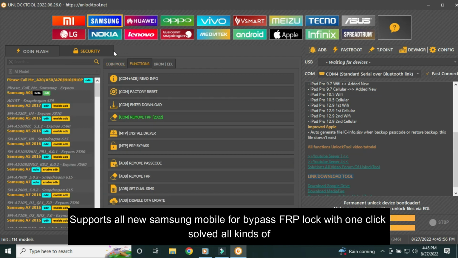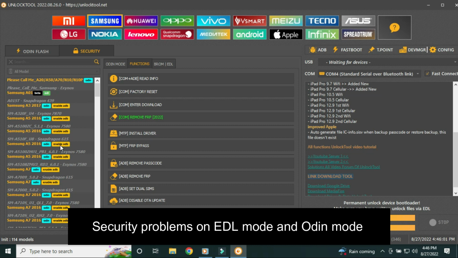Supports all new Samsung mobiles for bypass FRP lock with one click, solving all kinds of security problems on EDL mode and Odin mode.